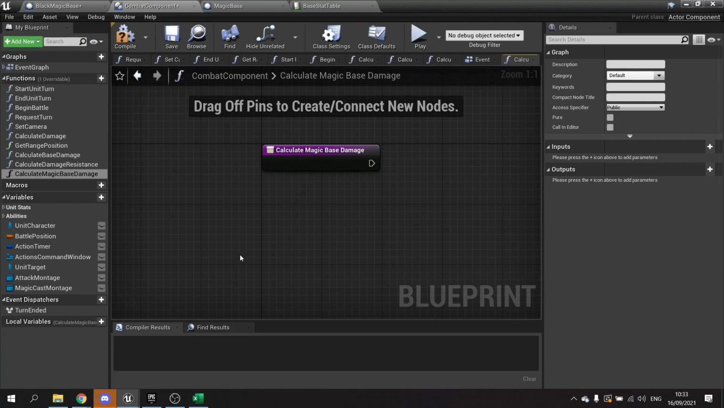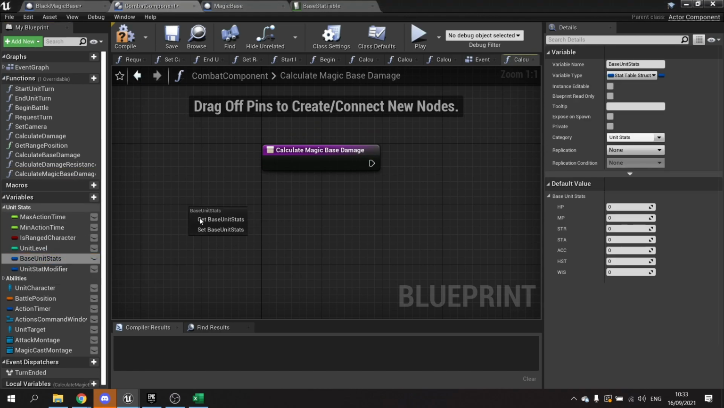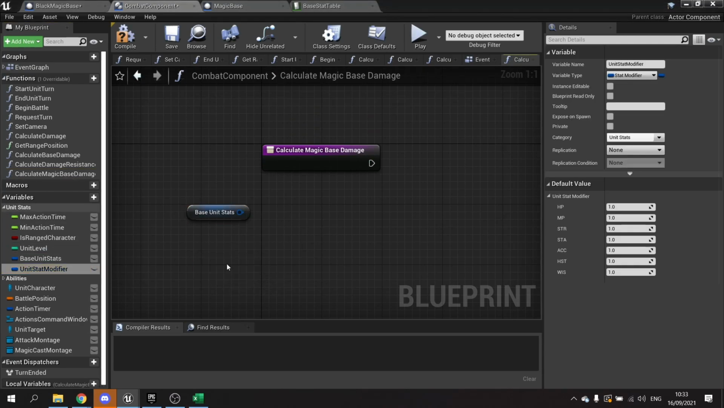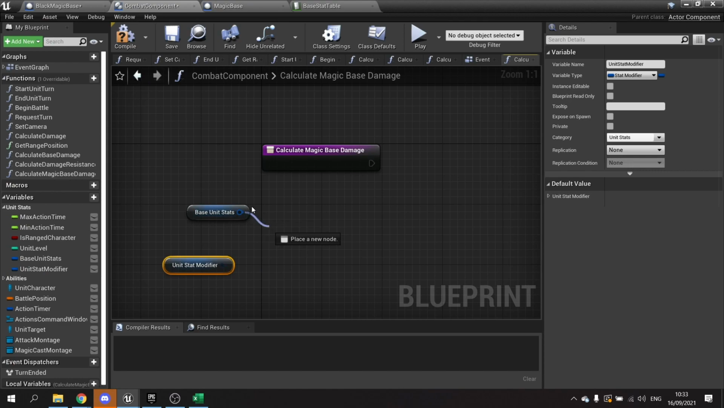So we're going to take their wisdom variable from their stats. So I'm going to take their base stats, their unit stat modifier. I'm going to break each one of those.